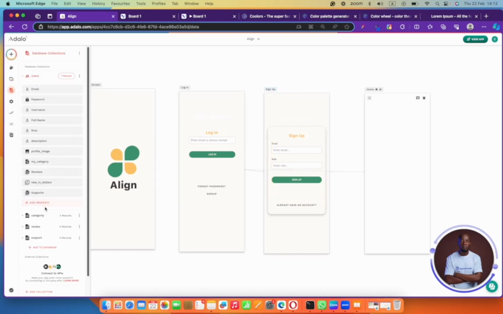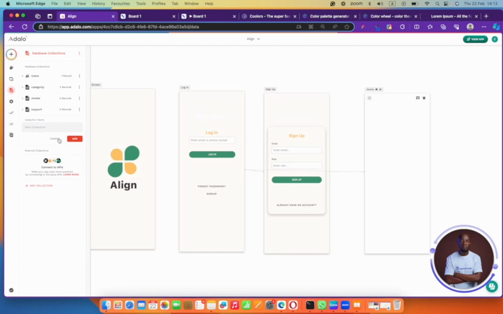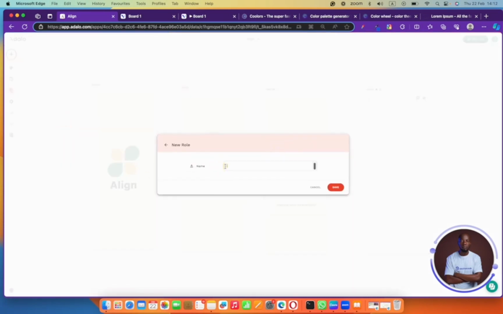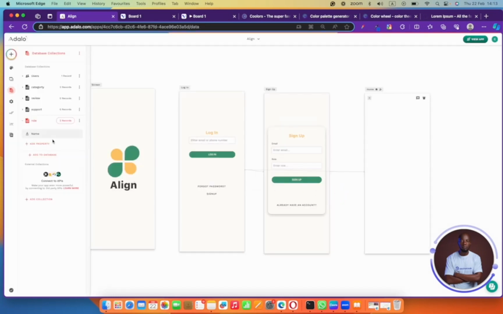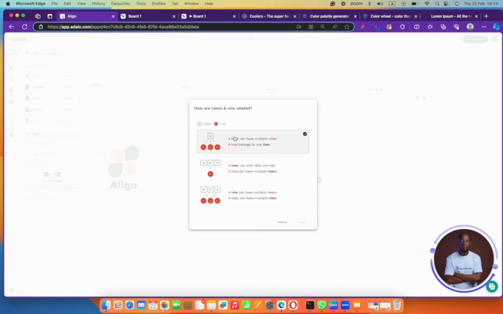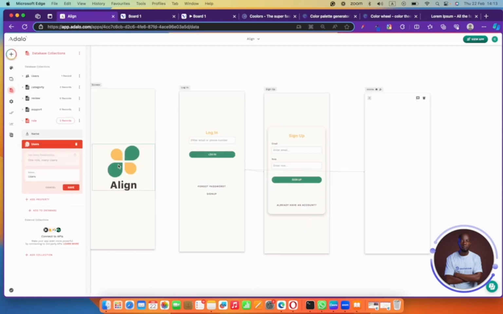We can come back here and create a database and just say role, so that we'll be feeding the role directly from the database. Here we're just going to add the rows. This first row is going to be a tasker, and the other one is going to be a homeowner. Then we'll create a relationship between that and the user. A user can only have one role, and a role can have multiple users, right?